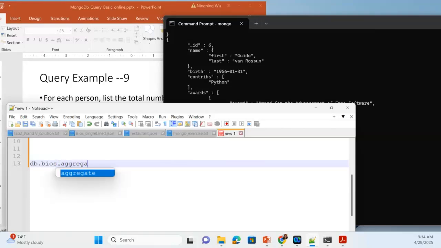Then aggregate. So the first thing, we have to define a pipeline of the operators. So the first operator will be the unwind. So we need to unwind on the field awards. So this is awards, okay?